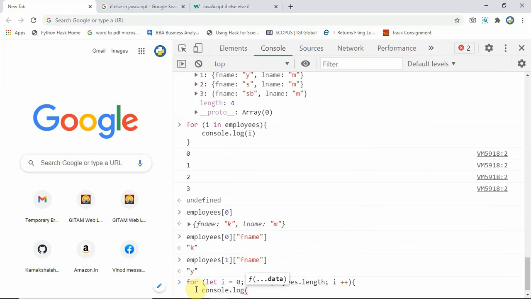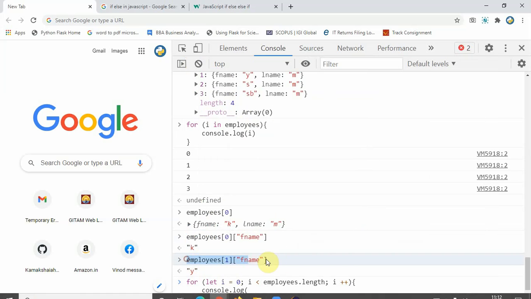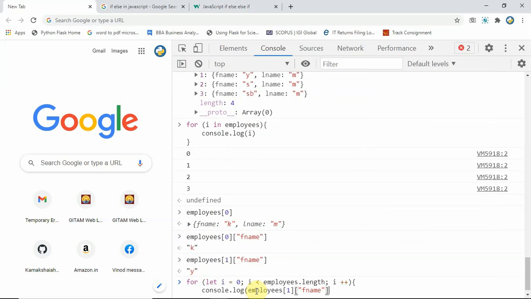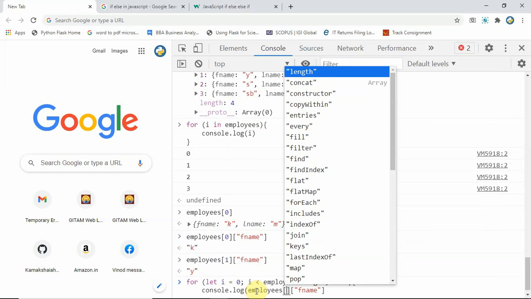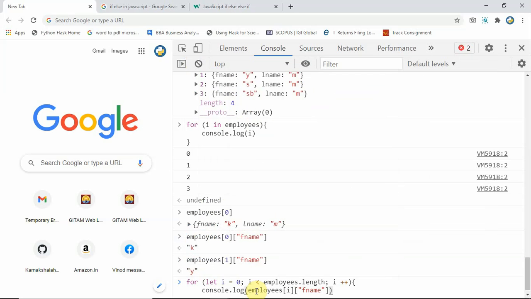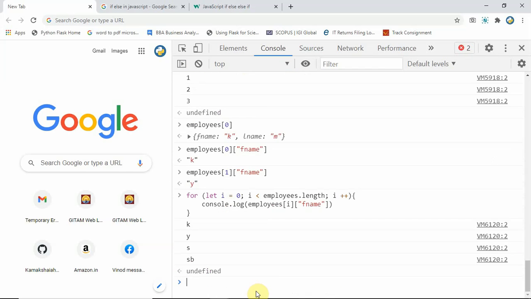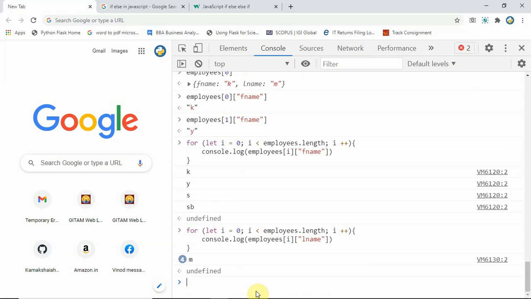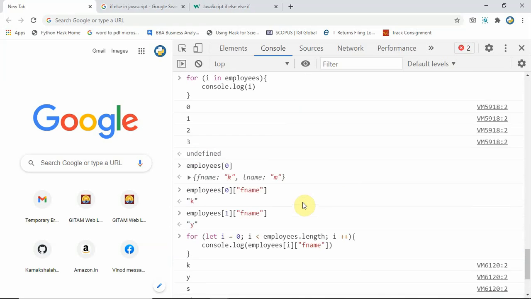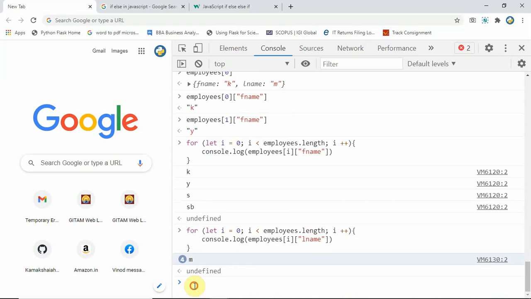console.log, and now what do we need? This one. So let me copy this and paste it here. Instead of 1, I put it as i, because every time i changes, it is just going to print the first name of the employees, you see K, Y, S, S, B, something like that. And I can also change the logic for lName, it is just going to show M, four M's. So all of them have the same surname. That's why it's just showing me that.